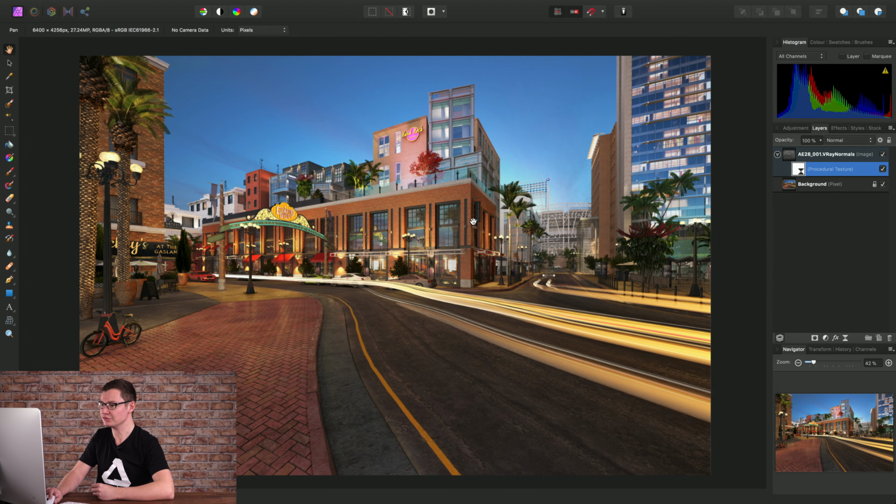Okay, but that's it really. I just wanted to show you that very quick technique to relight your 3D renders.